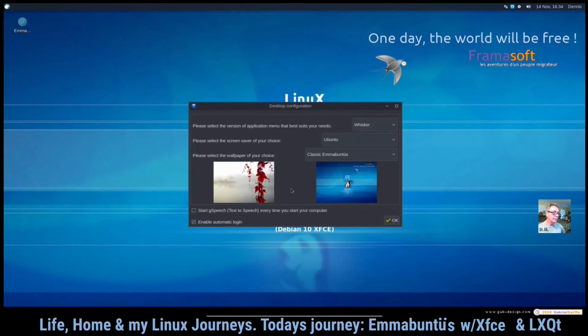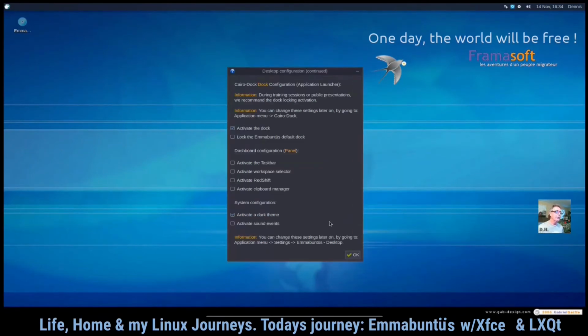Please select the wallpaper of your choice. I like the one that's on there. They also have a speech feature to help you out if you're hard of hearing for some reason. Enable automatic login. Why do I want to enable automatic login? I'm lucky I looked. Whisker menu. Classic menu. Please select the screensaver of your choice. Emmabuntu. There, okay. We'll say okay. See what screen we get.